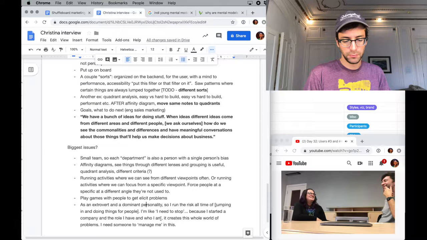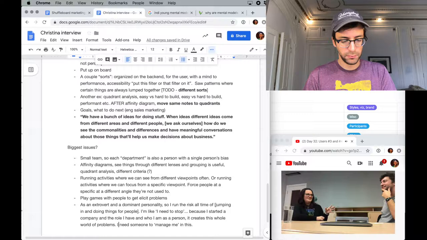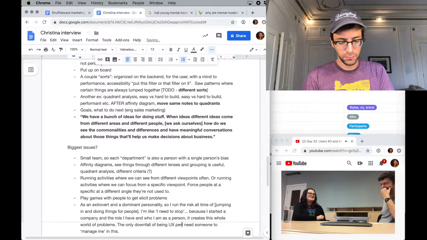Because 99.99% of the time I'm like, thank God I was a UX person and I have this toolkit. But there's that one time where I'm like, damn it, why can't somebody else in this room right now be the UX person? I need someone to manage me in this.